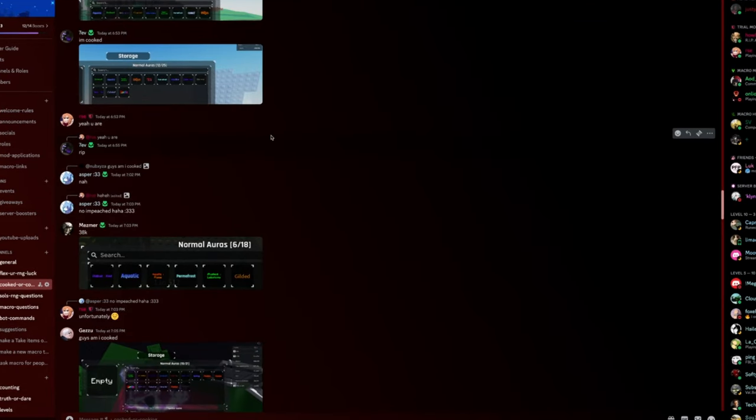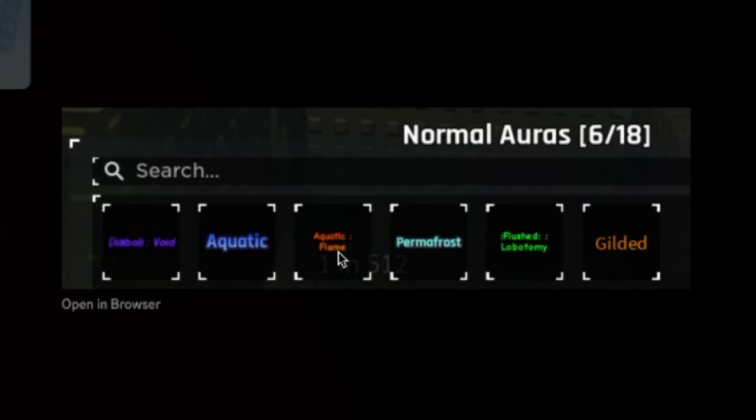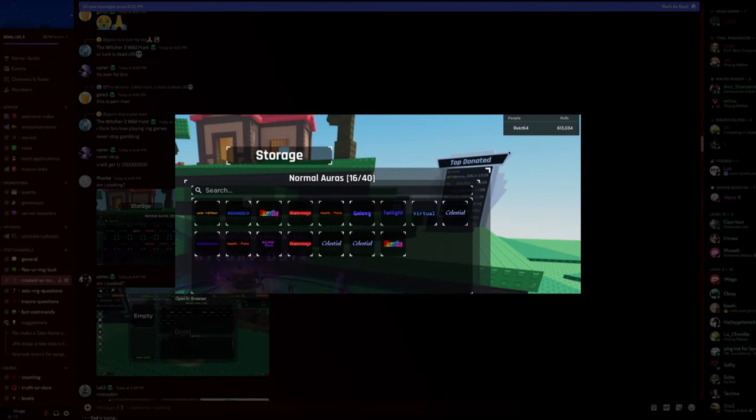And yeah, I'm going to show my inventory later in the video. You can see how cooked I am. I already showed it in the last video. But yeah, for those who didn't see it, it's pretty bad. 38k Aquatic Flame. I mean, that's all right, considering it's 1 in 4 million. I guess he's cooking.